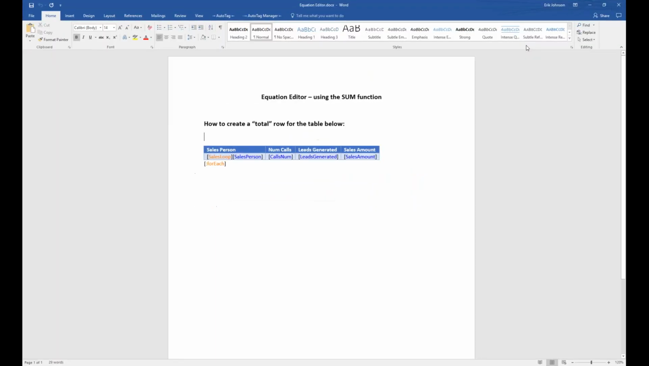Bring it over here, open to my other screen. So here, we're going to add a sum function to create a total of the sales amount for all of our salespeople. You can see here, this is just a regular sales table. There's this sales loop for each tag with a bunch of different alt tags for the salesperson, number of calls, leads generated, and the sales amount.